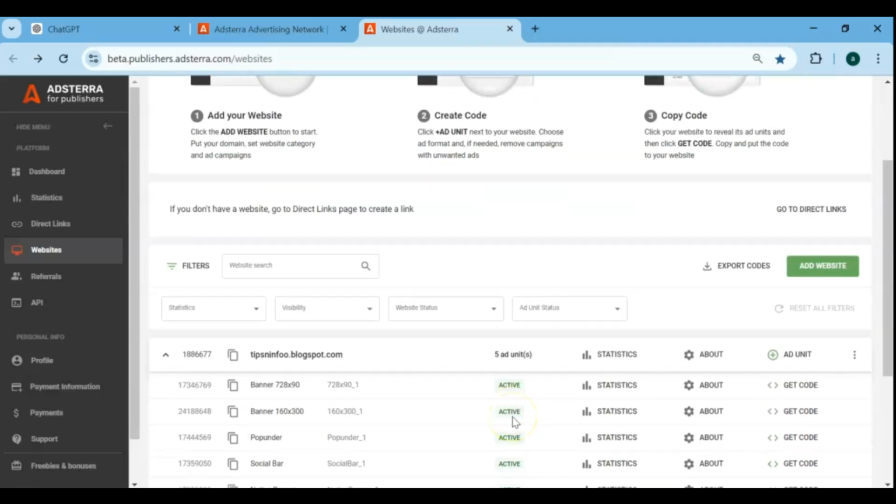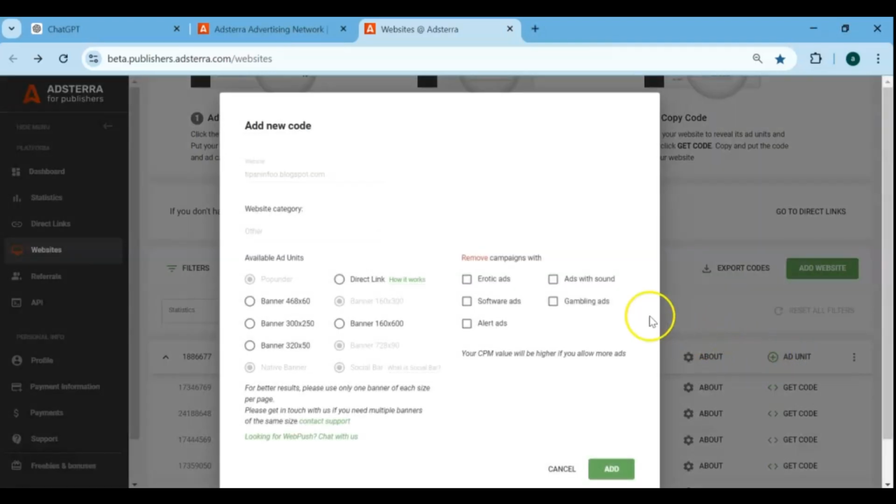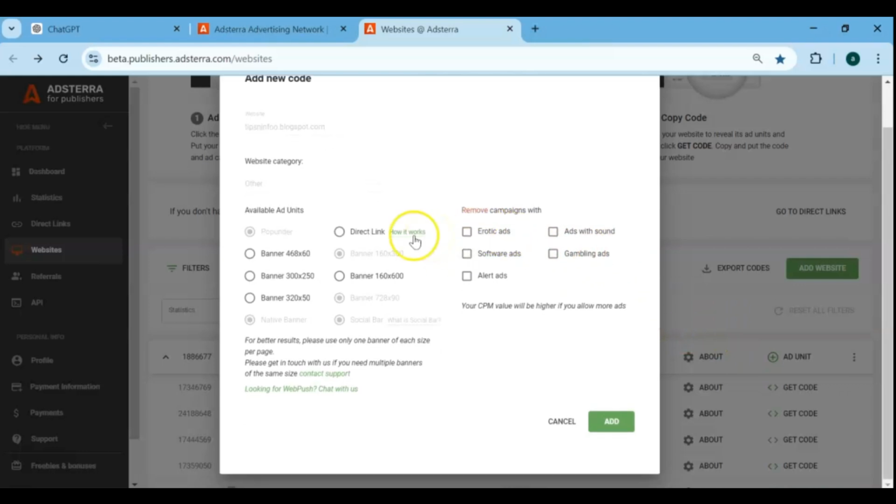To create a new ad unit, start by clicking on Add Units. From there, select the type of ad unit you want to create from the available options. Keep in mind that each ad unit can only be used once. You cannot reuse the same ad unit multiple times. Therefore, it's important to create a unique ad unit for each distinct placement on your website.